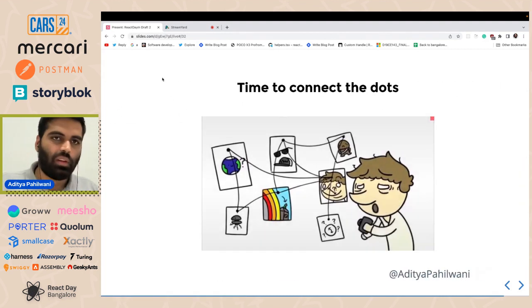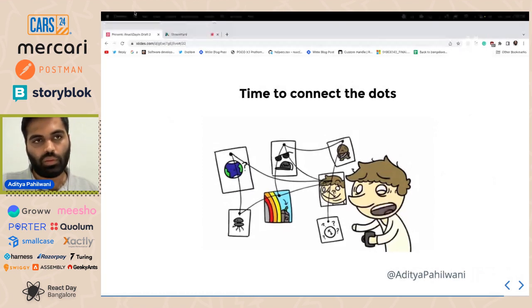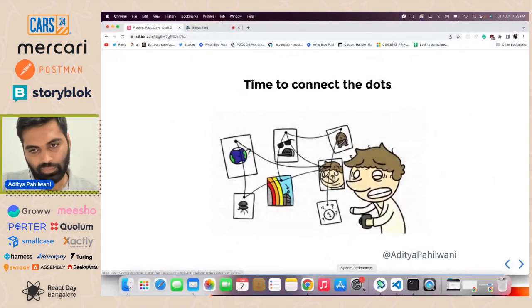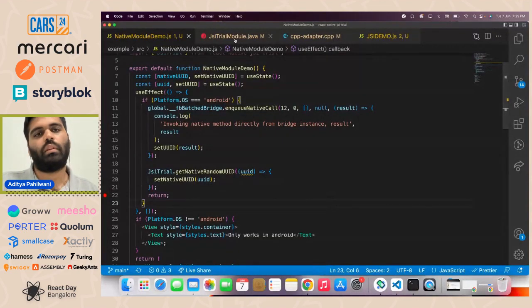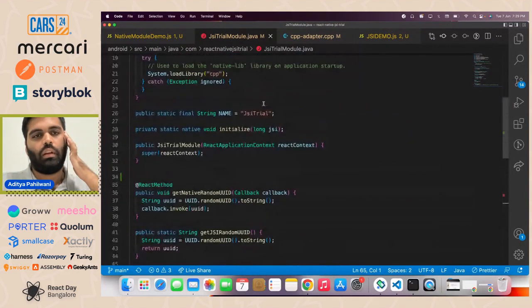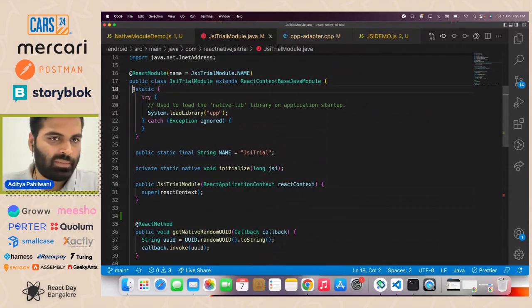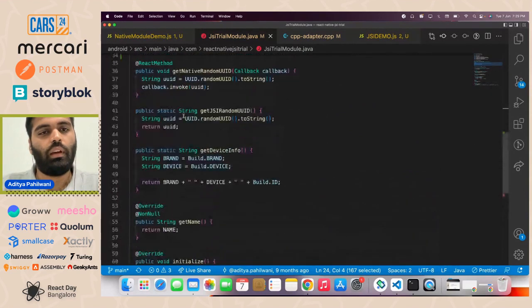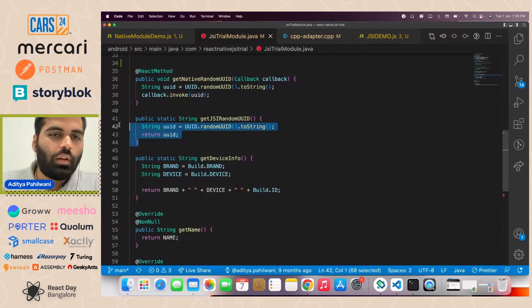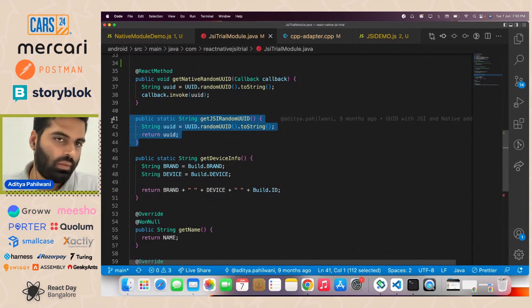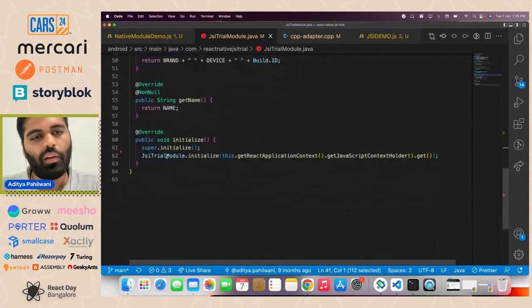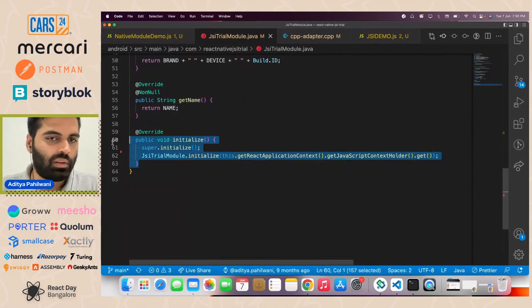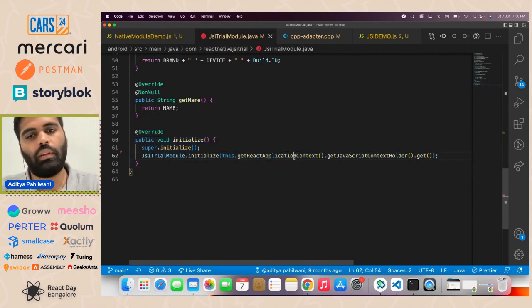Time to connect the dots. Let's go to some code here. As there was too much code here, let me show you something. We are loading our C++ library here, correct? We have a simple method which returns a UUID, correct? We initialize our class, the C++ module, and pass a parameter of the JavaScript runtime.